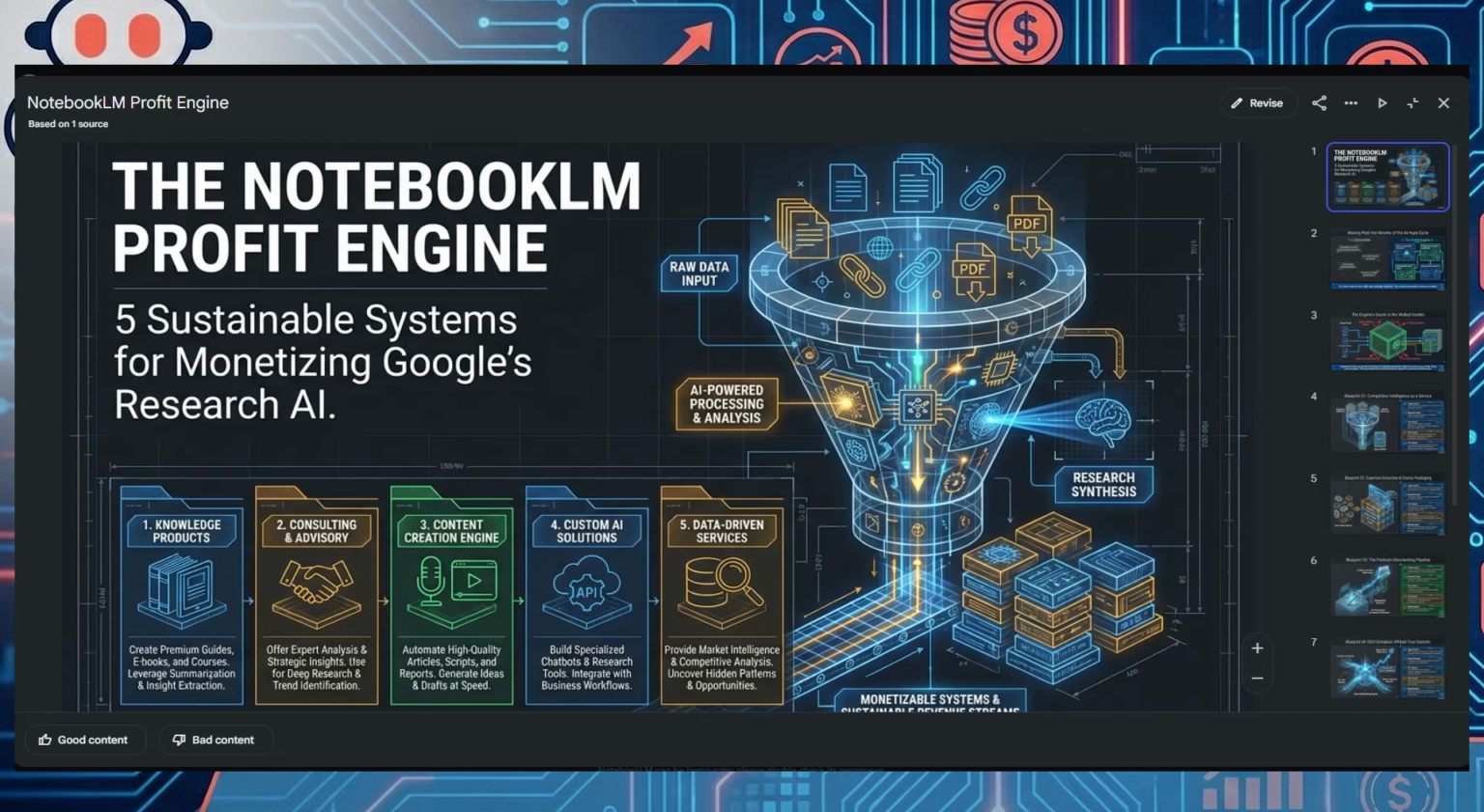I think we've all gotten used to the AI tech hype cycles. One week it's image generators, the next it's chatbots that can write a decent poem about a toaster. But if you're actually trying to build something sustainable, something that puts real money in your bank account without you having to become a full-time prompt engineer, you need to look at what Google's been doing with NotebookLM.